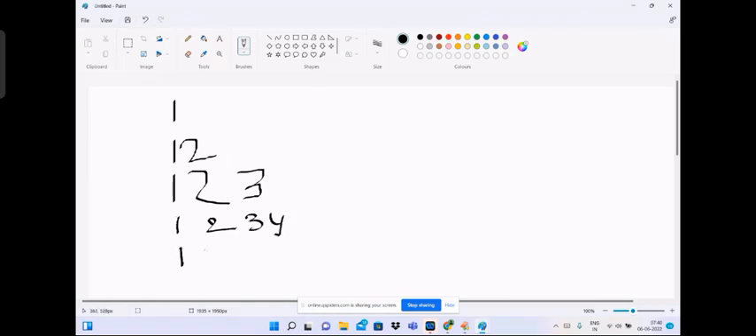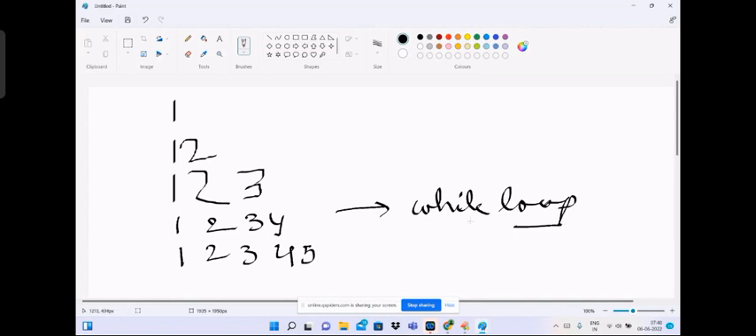So 1, 2, 3, 4, and 1, 2, 3, 4, 5. Now, how I will achieve this with while loop? See, I won't go with a different example. I'll go with the same example so you can understand. So now, what we have to do? We have to print this whole pattern using while loop.